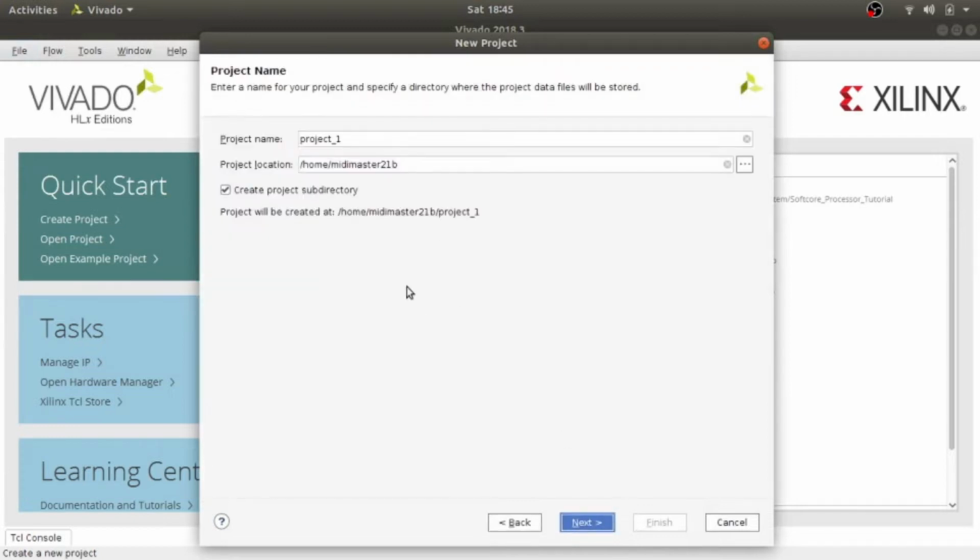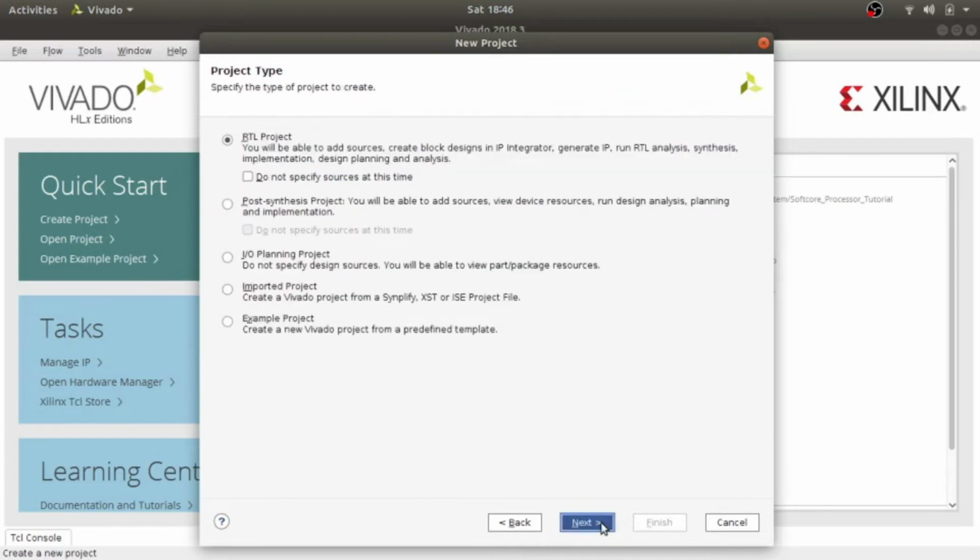We're going to start by creating a new project and giving it an appropriate name and save path. I typically make sure that the Create Project subdirectory box is checked to start off with a clean project directory. We are going to be creating an RTL project because our focus is on code/project creation. The other types of projects put emphasis on other developmental goals.